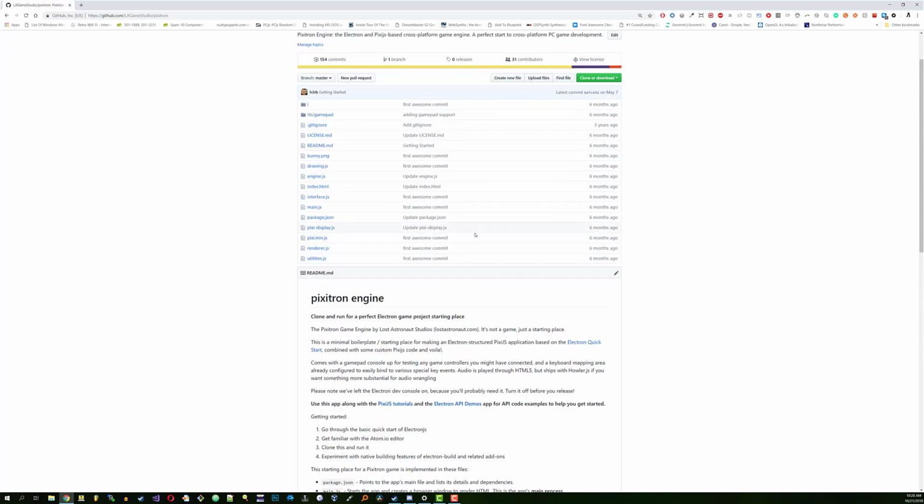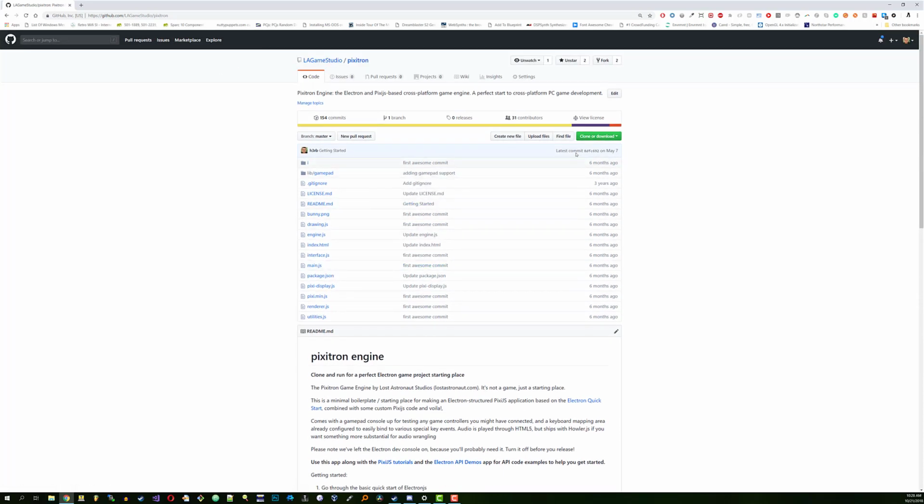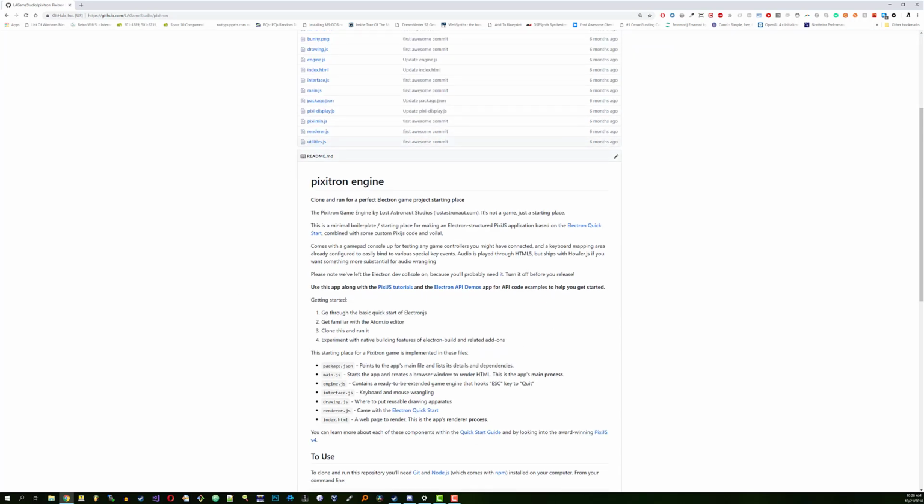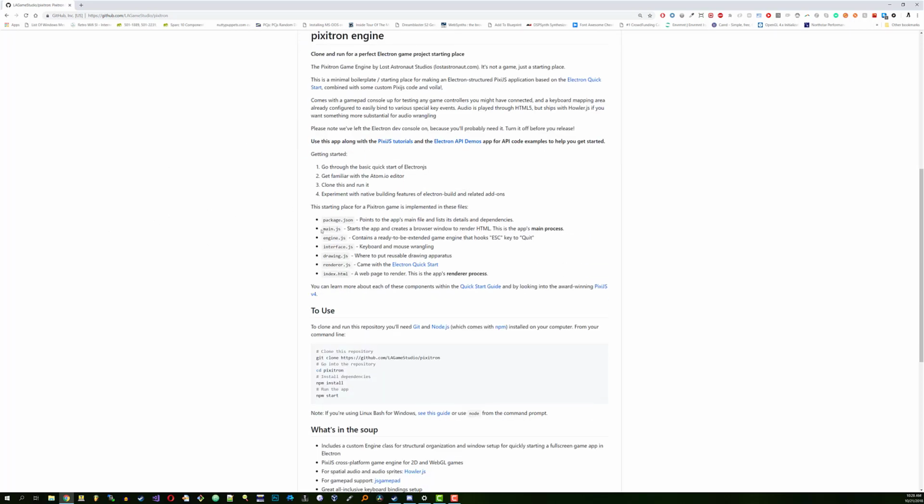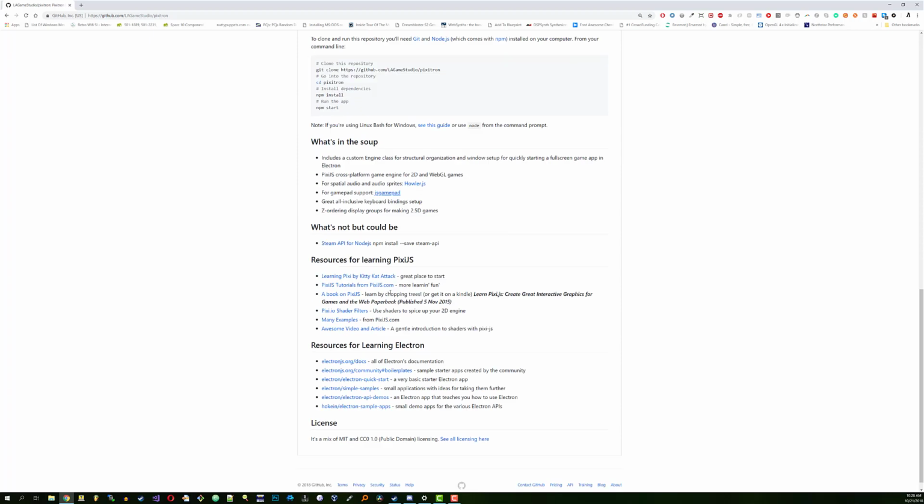All right, so this is the Pixitron Engine's repo on GitHub, and you can clone or download it. And then located in the repository is just a really basic starting place. It's not quite a project beyond that yet. What does it have? It has empty files that are already tied into one another for rendering, drawing, collecting information from the interface, getting some engine information ready to be extended into a real engine. And we've got the package information and all of its dependencies.